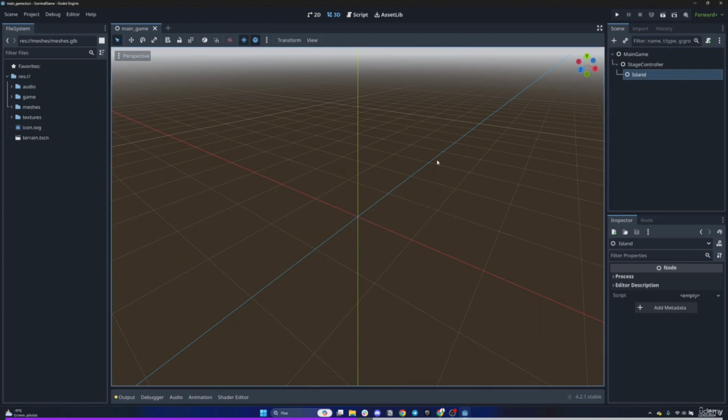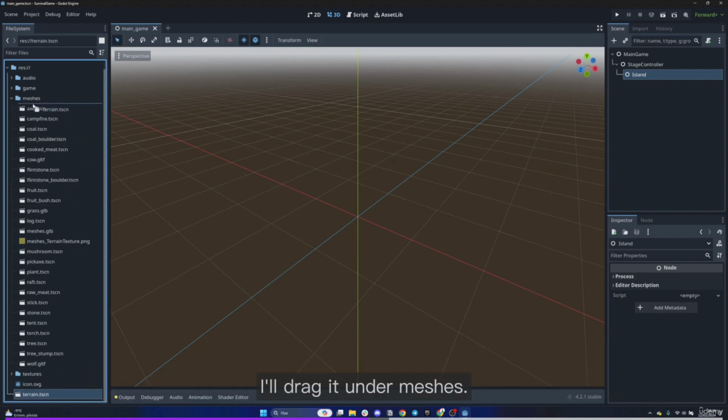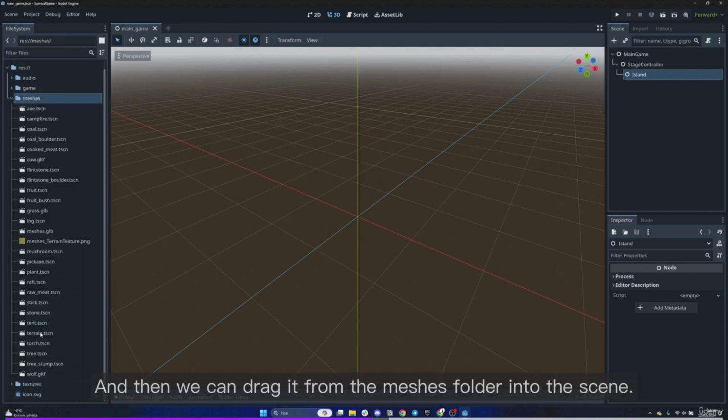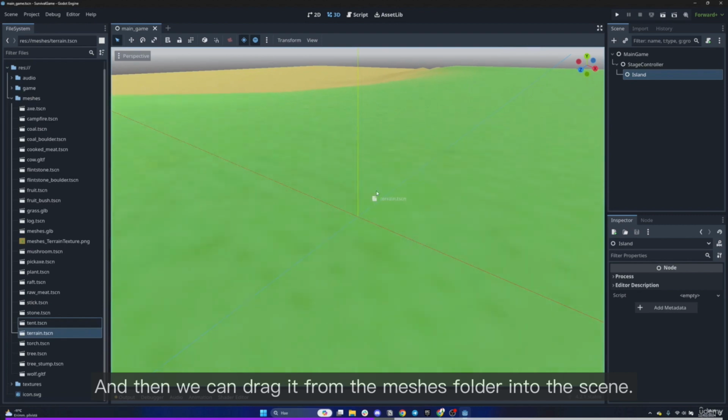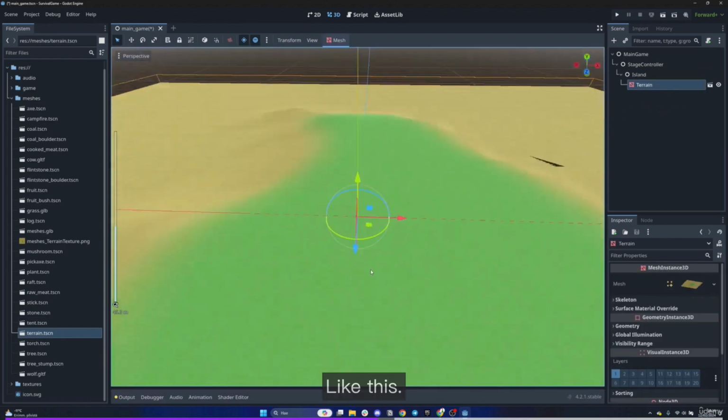Alright. Now let's get the ground mesh for the island. We can get it here from meshes. And I just noticed I accidentally put the terrain in the root of the file system. I'll drag it under meshes. And then we can drag it from the meshes folder into the scene. I'll just drag it under island, like this.